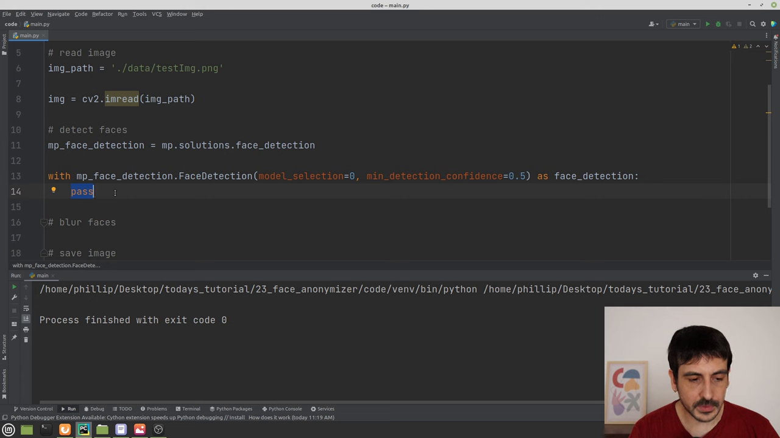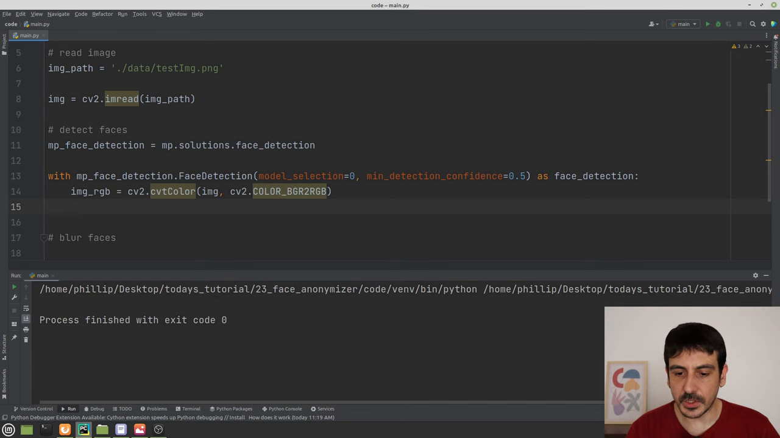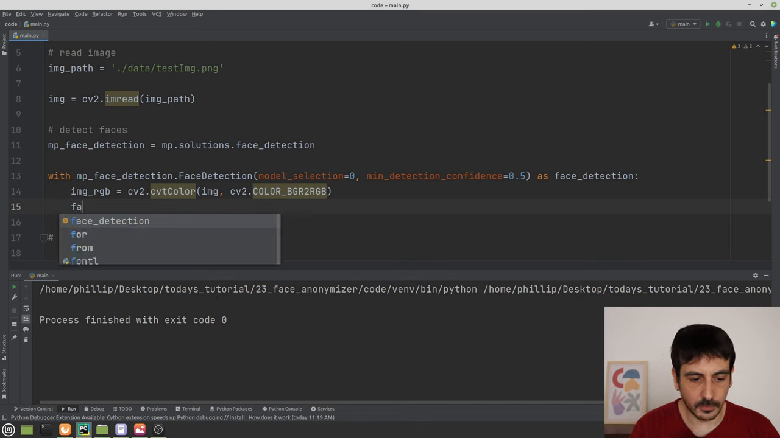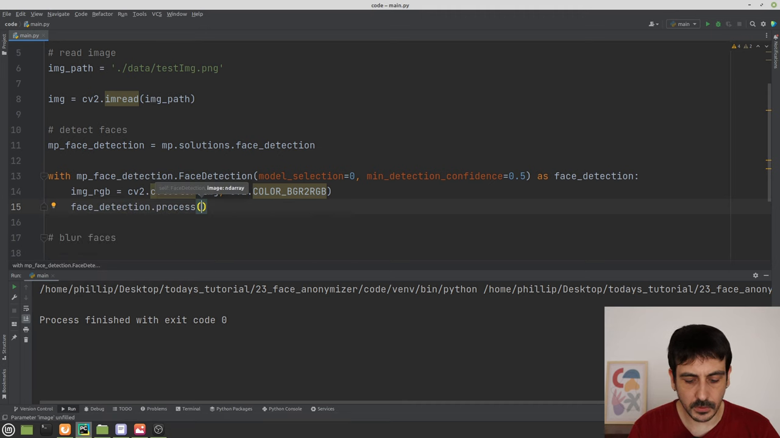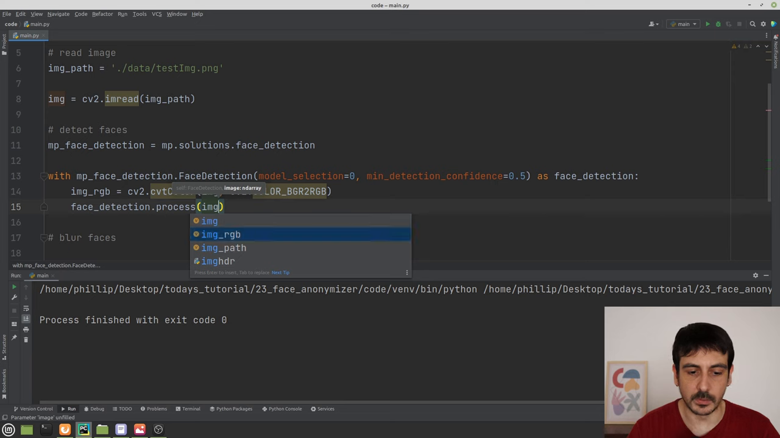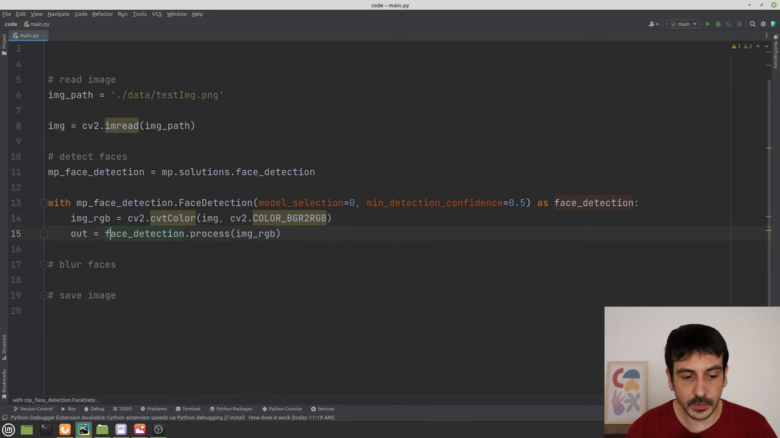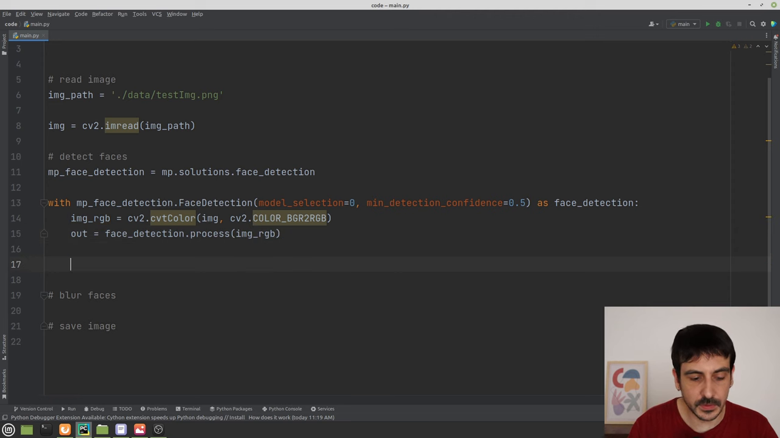I am going to convert my input image from BGR to RGB, because the face detector we are going to use needs to detect faces on an RGB image. So I am going to call cv2.cvtColor, and then I'm going to input image, and then cv2.COLOR_BGR2RGB. Okay, and now that I have created this object, what I am going to do is to call face detection process, and I'm going to input my RGB image. And I am going to call this object out, so out will be the output from processing this image.